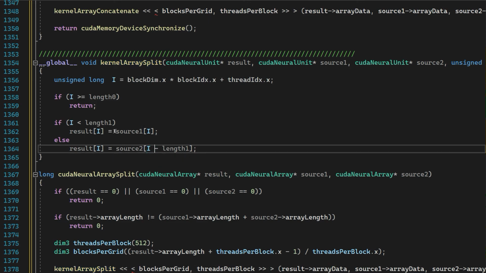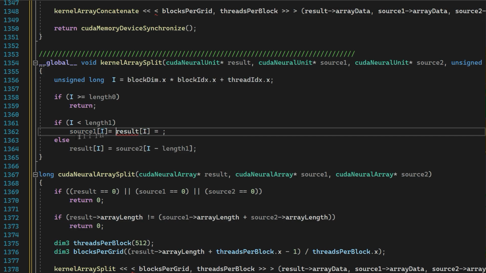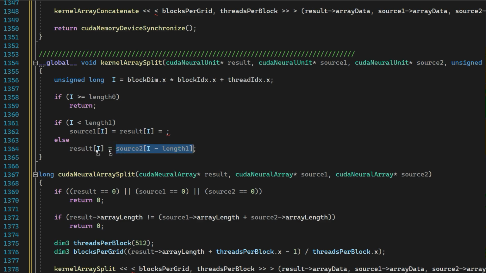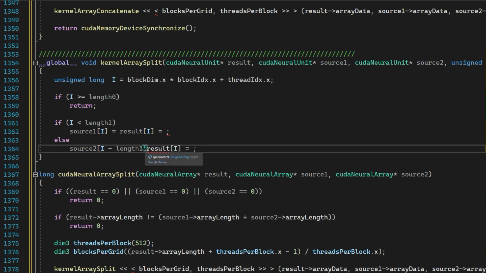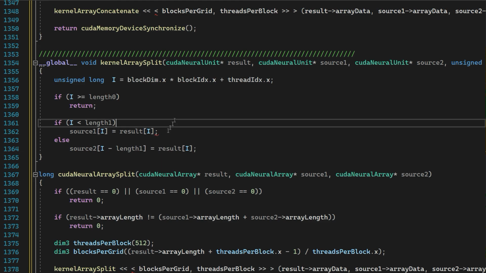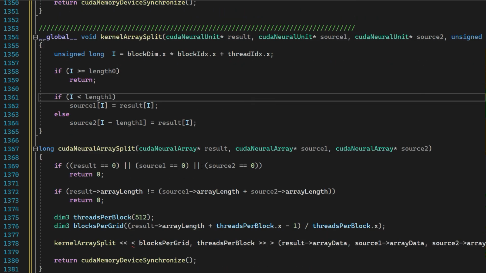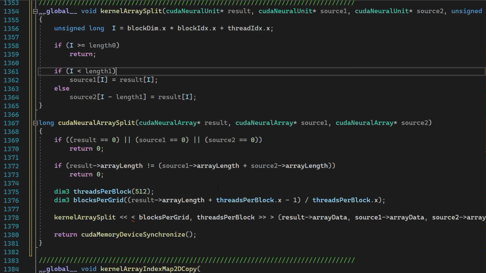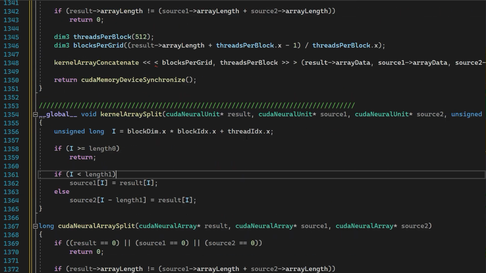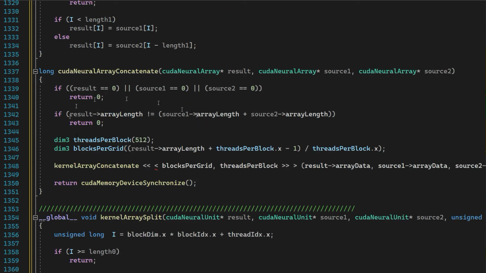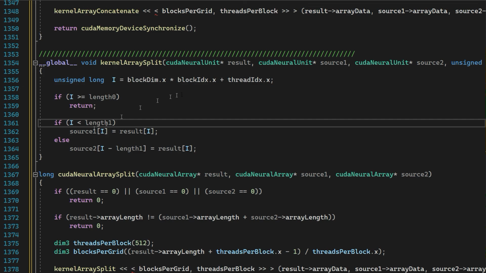Okay, so we just reverse everything here. Source 1 dot I equals result dot I. Source 2 dot I minus length equals result dot I. Yeah, this one turned out to be the hard one. Okay, that's pretty much it, and we're done. If there's any errors, I'll correct them later, but so far everything is good. I'm just going to clean this up, but I'll do that offline.